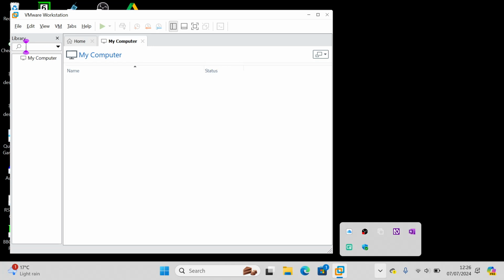Currently I have VMware Workstation Pro open. And I will also show you how to create a Windows 10 ISO as well, because I have the Windows 10 thing. So I'm going to create a virtual machine.